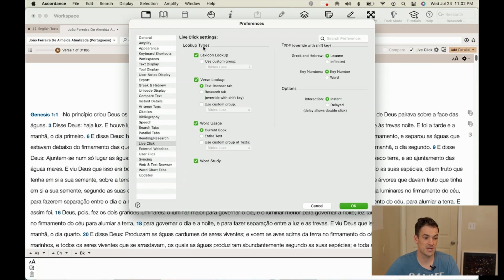Okay, so now we got lookup types. And for our lexicon lookup, we're gonna use custom group. So we're gonna check that, and we're going to use our lex option. And for verse lookup, we're going to keep it at text user tab, but we're going to check use custom group, and we're going to do Bibles I use. Perfect. Now for our word usage, we're going to do entire text, not current book. We're going to search the entire text.